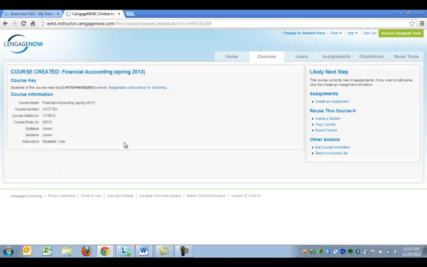At this point, your new course is created, but does not yet contain any assignments. Note the course key. This is important, and we'll return to it in a moment. Before thinking about the course key, though, you will likely want to add assignments to your course by clicking the Create an Assignment link or by working in the Assignments tab.